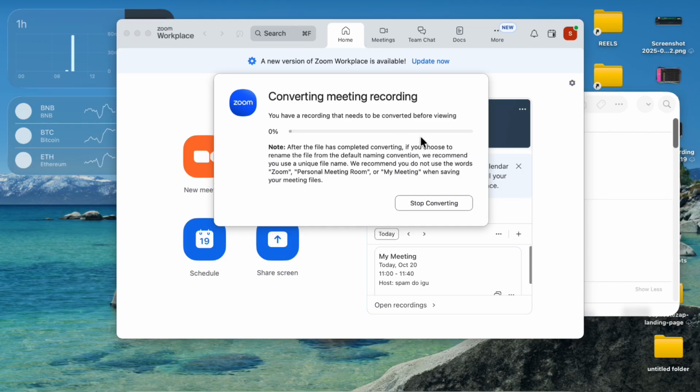If you're not the host, you'll need permission to record. Ask the host to go to Participants, then your name, then Allow Record. Once they do that, you'll be able to click Record too.